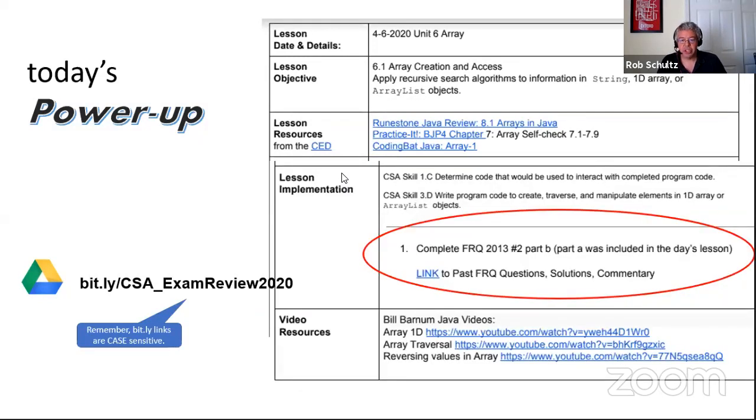For the lesson implementation, Mrs. Westerland took you through the free response question from the 2013 exam, number 2, part A. So for your power up, take a look at the free response question from 2013. Look at question number 2 and try part B. See if you can wrap that one up, and there's a link provided that'll take you to the free response questions, the solutions, and the commentary.